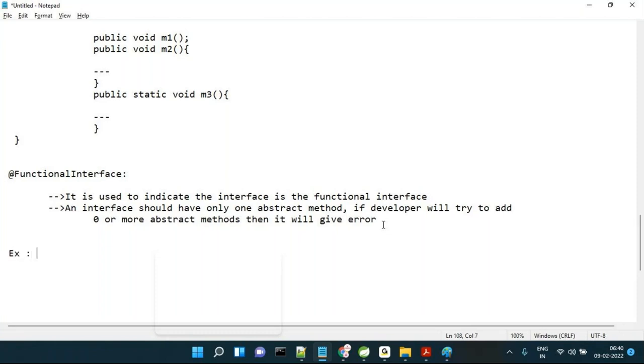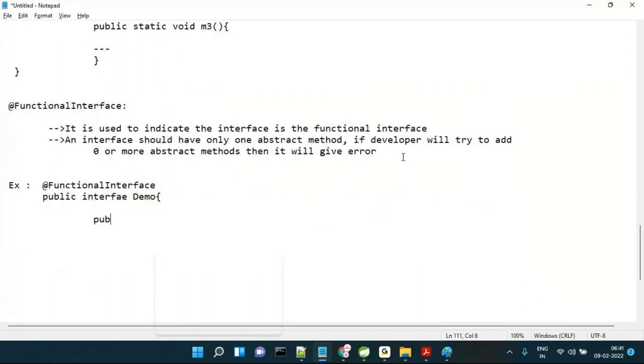I will show you practically, team. @FunctionalInterface. Now we'll see here public interface Demo, public void m1. Now here see, it is a default one, sorry, it is m2. Public void m1, that's fine. Even though static methods are there or not, it is a functional interface.